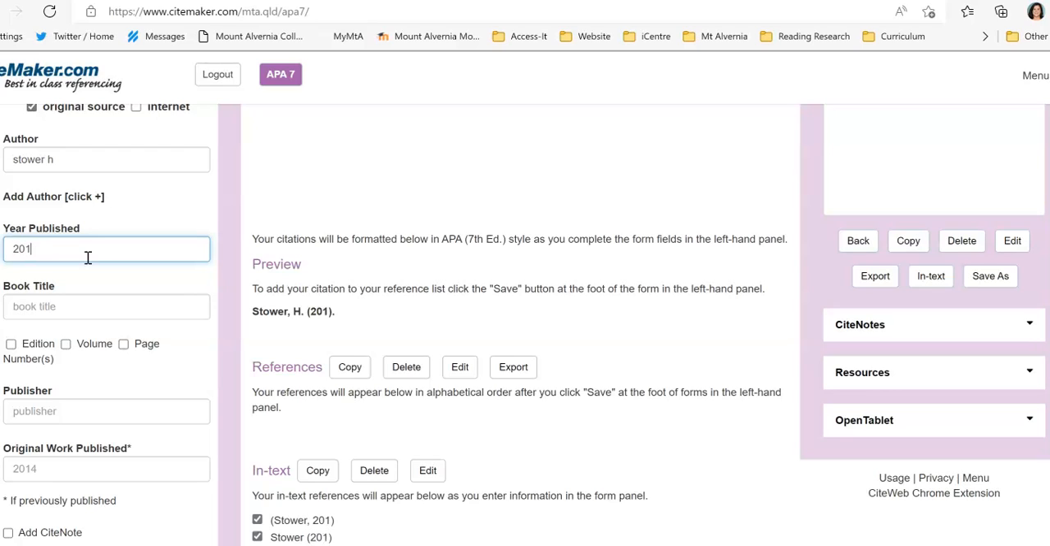Let's pretend that the book was published in 2018. The book title is Australian Women in Sport. Now with APA referencing, for the titles of books, the only capital letters you have to have are the very first letter of the title and any proper nouns. Now Australian is both a proper noun and the first word in the title, so it definitely gets a capital A. Well, imagine that the publisher is Mount Alvernia Books. And there was no original work, so we won't fill in that section.